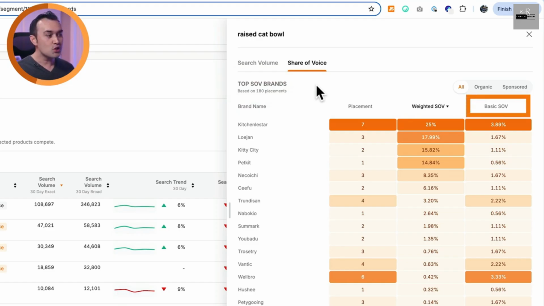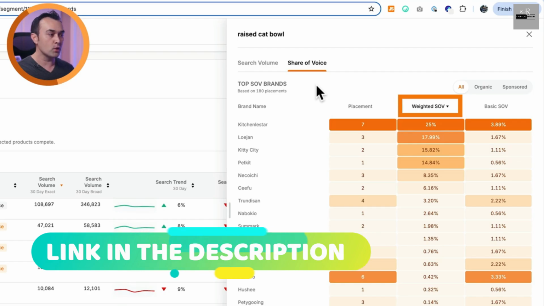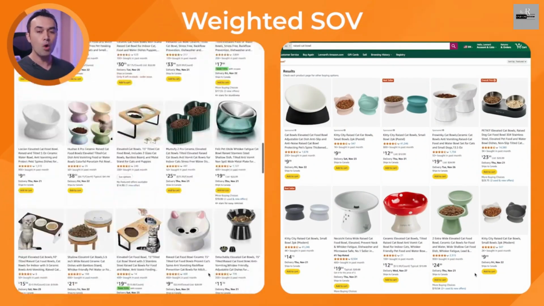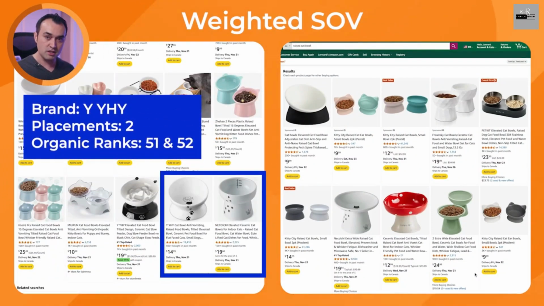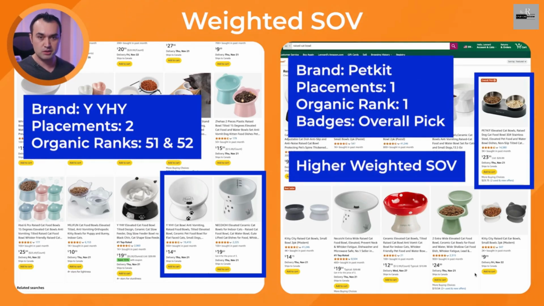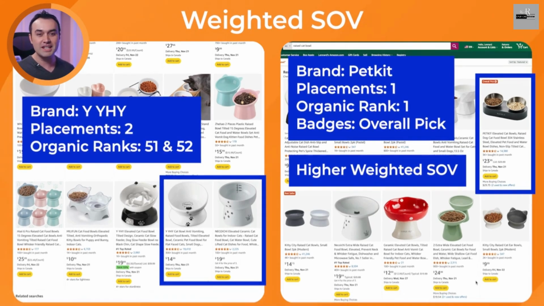Basic share of voice shows you the percentage of placements owned by that brand, but weighted share of voice is what I'd recommend you look at for more valuable insights. It gives more weight to higher rankings and any badges that a listing may have, since these are more valuable for a product's click-through rate or even conversion. For instance, a brand might appear more often, but in lower positions, while another owns fewer positions, but they're more valuable spots. This helps you understand not just where brands appear, but how effectively they're competing.